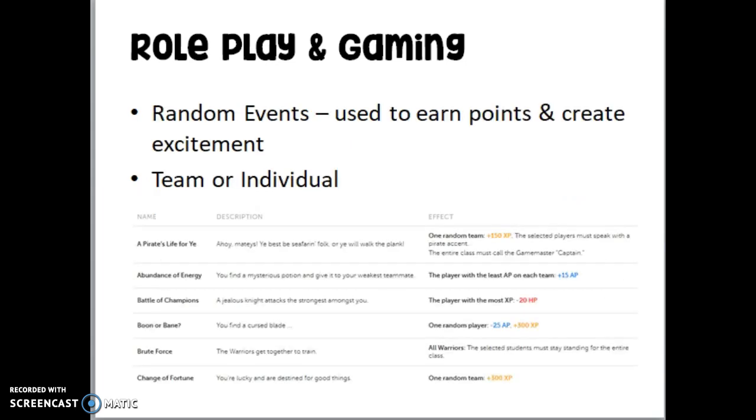These random events, I've mentioned them periodically. They are used to earn points and create excitement. And it's recommended on Classcraft that you start each class with these. And so you can see here, I know it's tiny, but you would click random events and just something pops up on your screen, and that's the random event for the day. So it could be that the class, or the team, depending how you're playing it, would have to talk like a pirate for the day. And if they talk like a pirate for the day, they get whatever reward is there under effect.